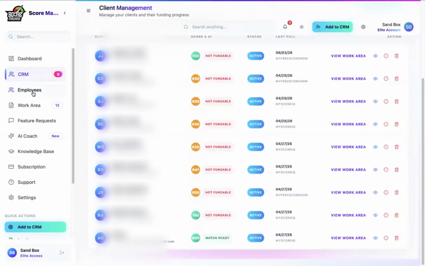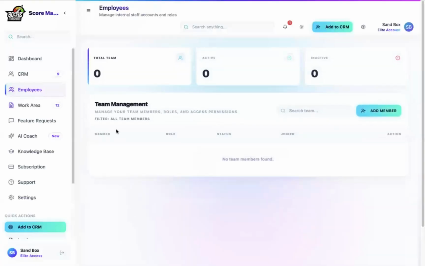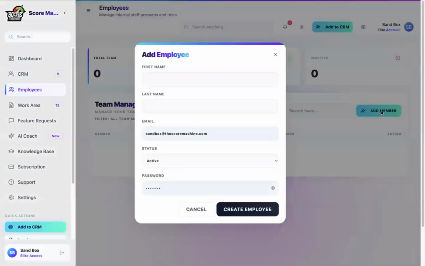Now let's go to employees. If any of us happen to have any employees that we want to give access to our software, you can do that here, okay? Now, employees can be considered VAs, any partners that you may have, but you'll simply click on Add Member, type in the first, last name, email. You can make their status active or inactive, create a password, send, and then create the employee. Then you'll send this information to your employee, and they'll be able to utilize those login credentials to get into your software. So each of our subscriptions, we do have access to have a certain amount of users. This is where you can add those users.